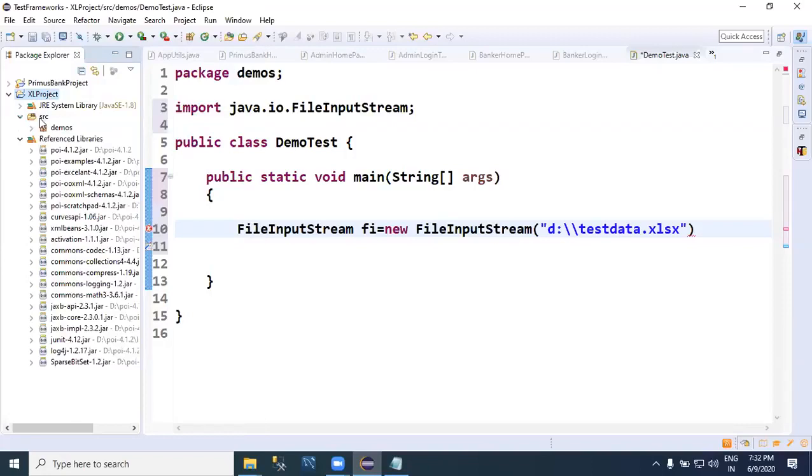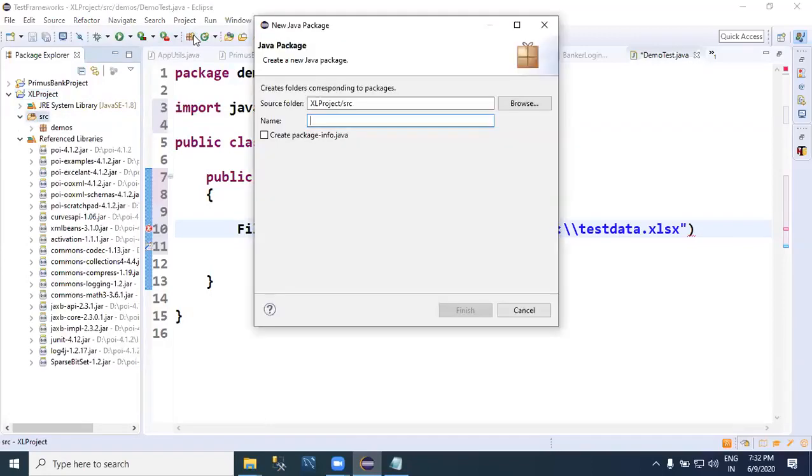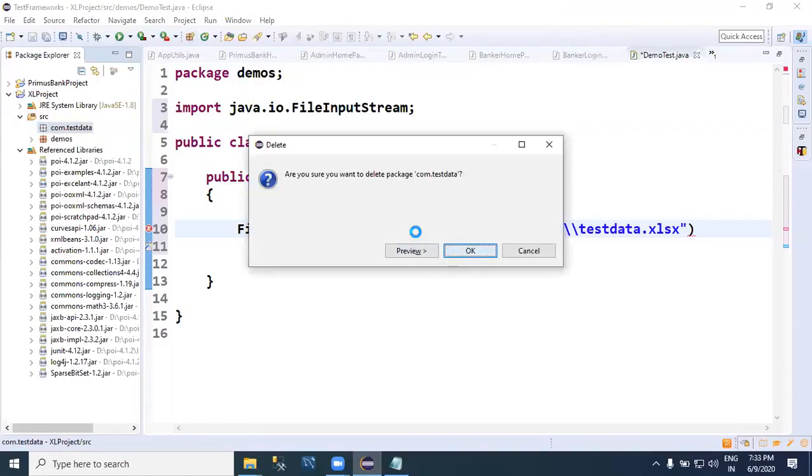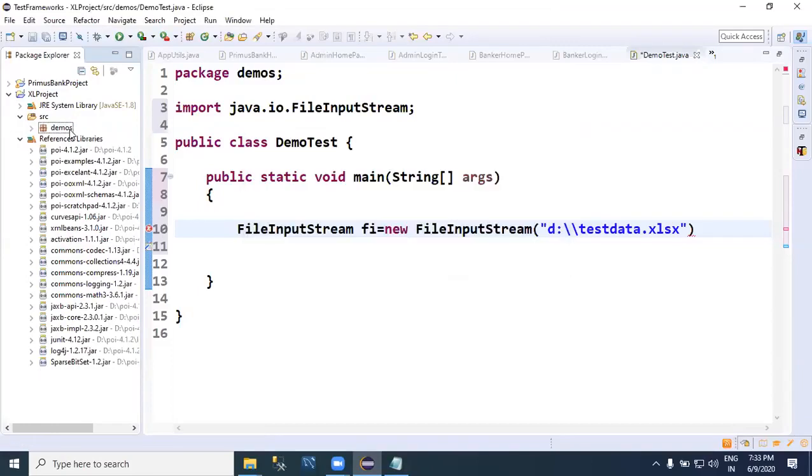Or you can create a package, maybe with the name com dot my project name dot testdata. Some people will create a package and paste the files inside the package, but I do not recommend that because as per the Java definition, a package must contain classes or interfaces, correct? A package must contain classes or interfaces.